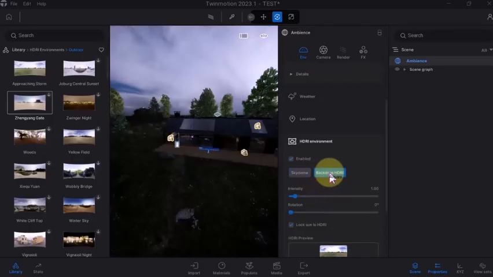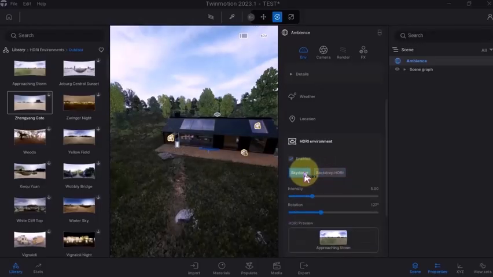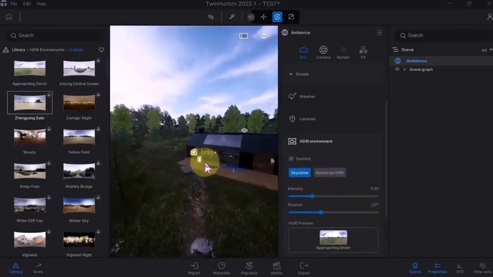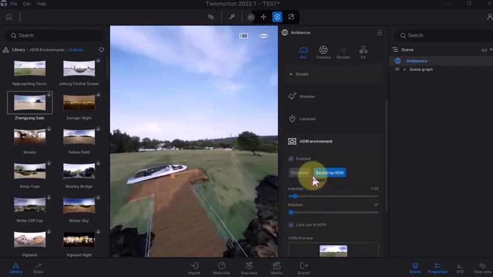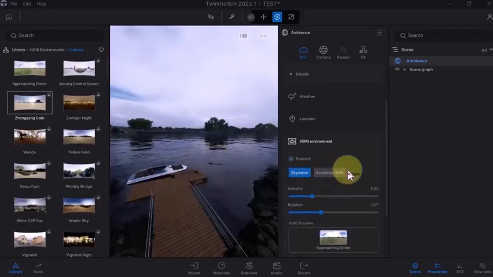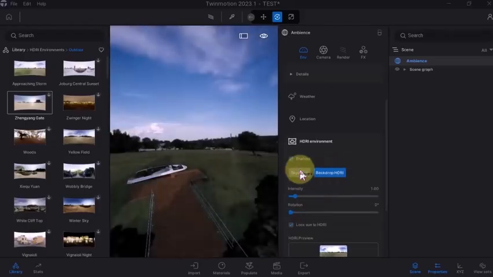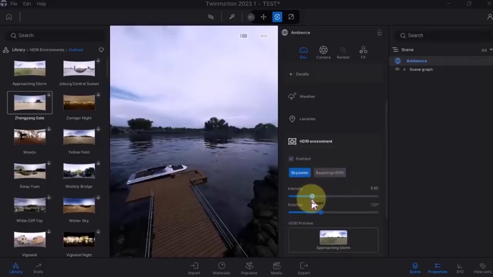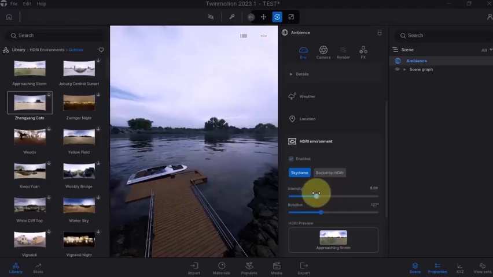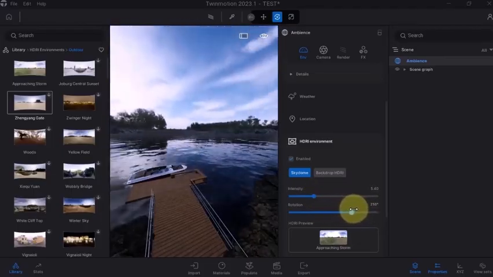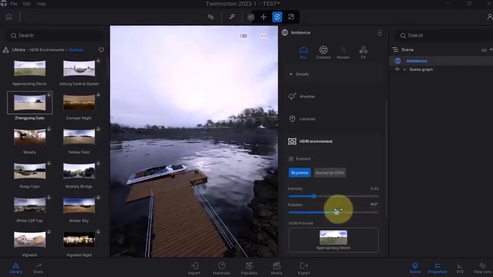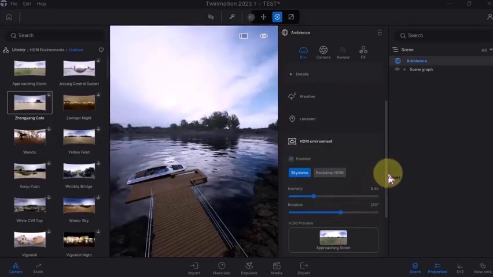In this section, you can set it on sky dome or background HDRI. So you can set the sky like in a dome environment, and you also can set the image of the HDRI itself for the background. And in this section you can determine the intensity of the light of the environment itself. And of course in this section you can change the direction of the sky.